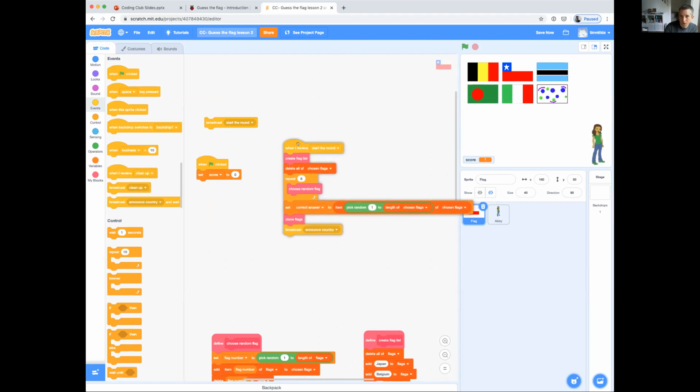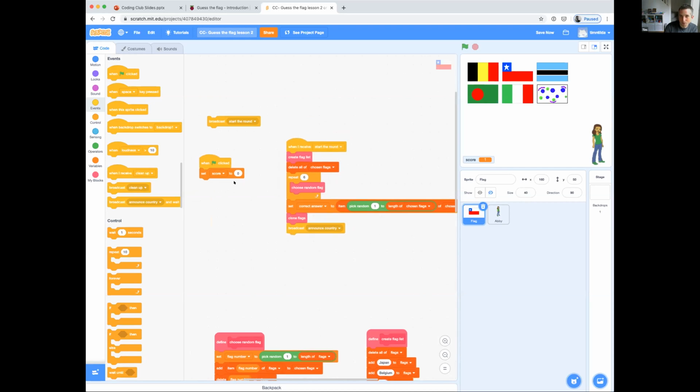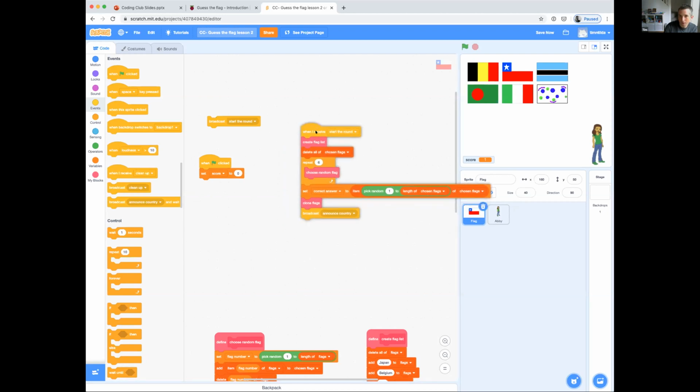So it looks like I just really quickly created a whole load of code there, but actually all I did was take everything from under the green flag and move it across to my new block here. So now, anytime the game hears the start the round broadcast, it'll run this block of code. And the first time we want that to happen is when the player starts the game. So I said broadcast, start the round.